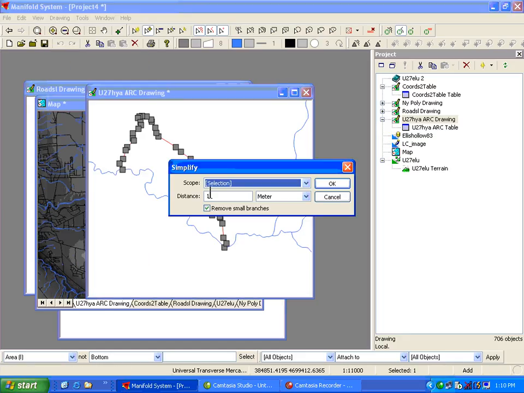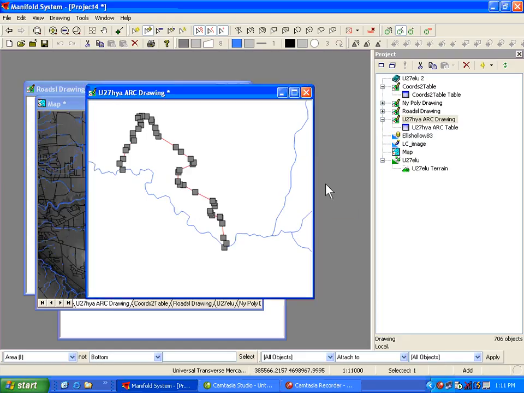So we'll go to Simplify. In this case, we're not going to use for the scope the selection, but all the objects, and hit OK. And you can see just a slight change. So we've actually gotten rid of a lot of vertices, but we've maintained the shape pretty well.